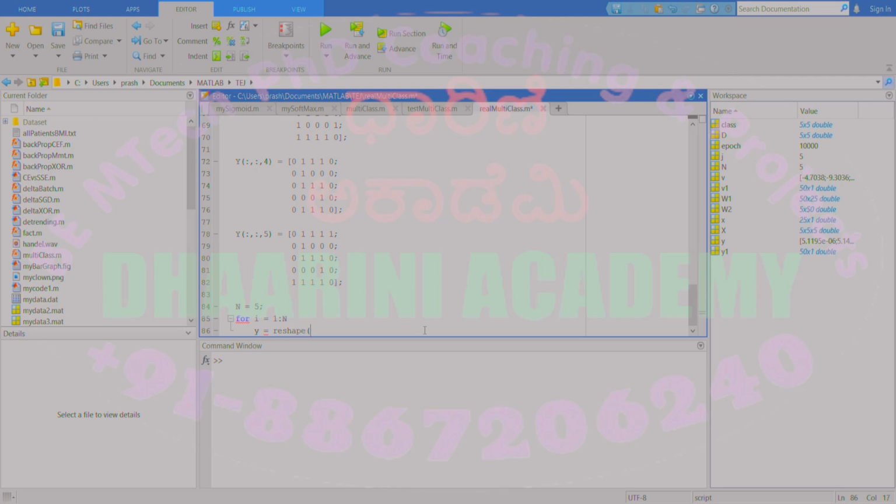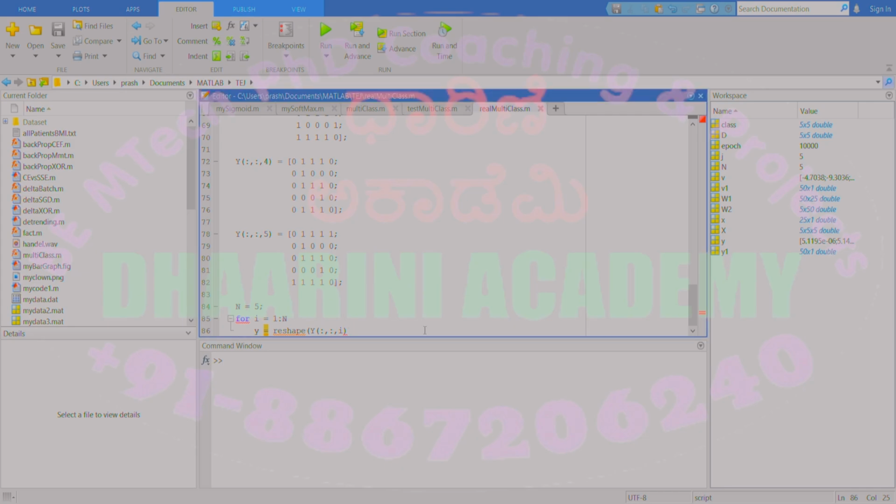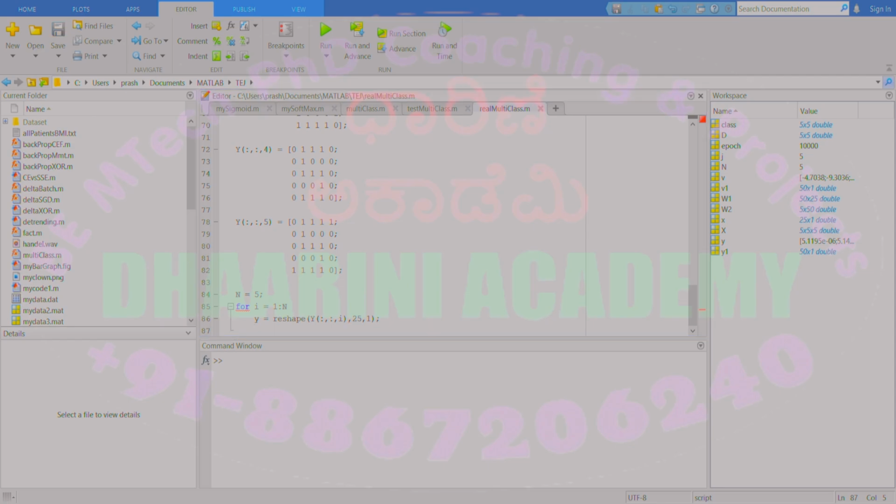So just refer to the previously written code. I'll perform a reshape. Reshape of which one? Of your y. What you want to do is take all the rows, all the columns from the ith page, so colon, colon, comma I. Then what is the new shape you want? New shape is nothing but 25 rows, one column. So that's a y, that's my testing data.